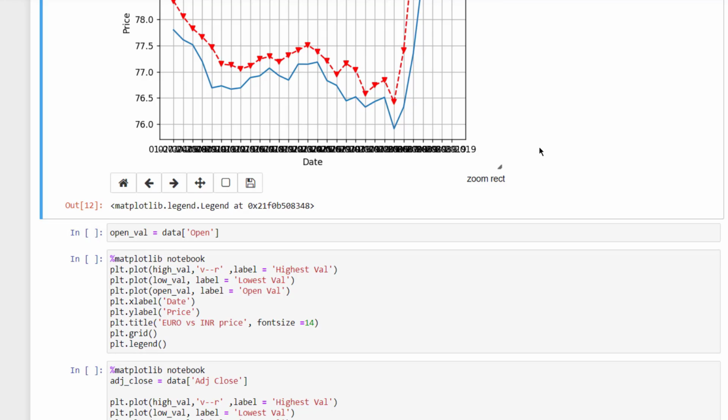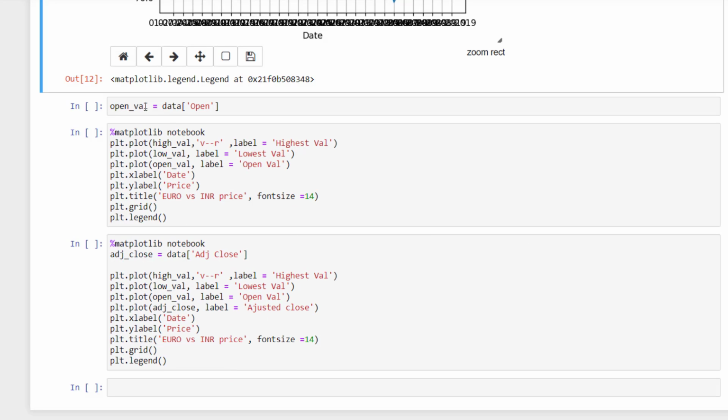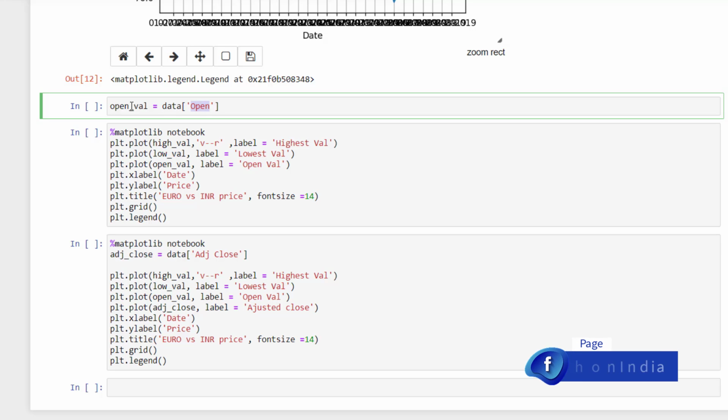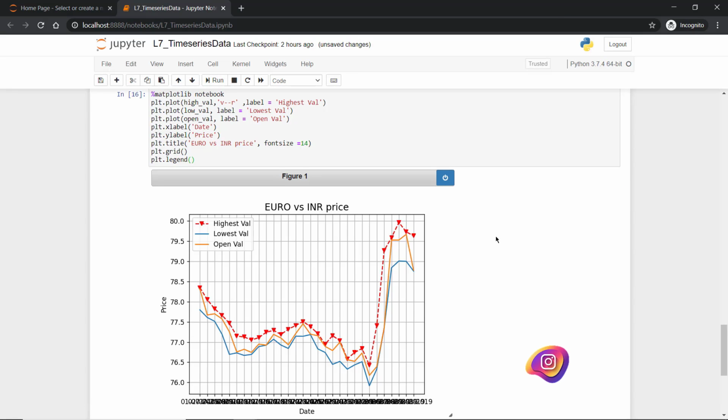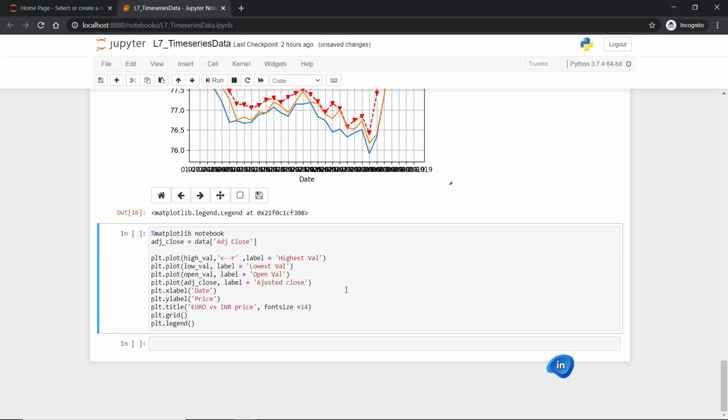Now let's say we want to add a couple more data. For example, I also want to put what was the opening conversion price for euro and INR, right? I have extracted the value of the open column and stored it in open underscore val, and I am just adding open underscore val in the plot, and assigning a label of open val, right? And then I can plot. So the third line is also plotted along with the two lines, and it is also added to the legend, right?